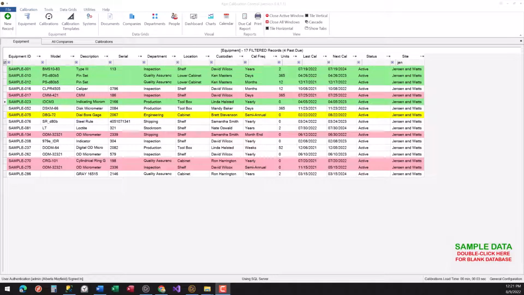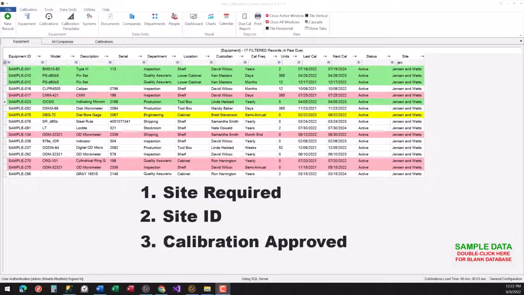Calibration Control has a new feature that automatically creates calibration certificates in PDF format, saved in a folder structure organized by site, year of calibration, and month of calibration. To make this feature work properly, the equipment record must be assigned to a site. The site must have an ID, and the calibration record must be approved.